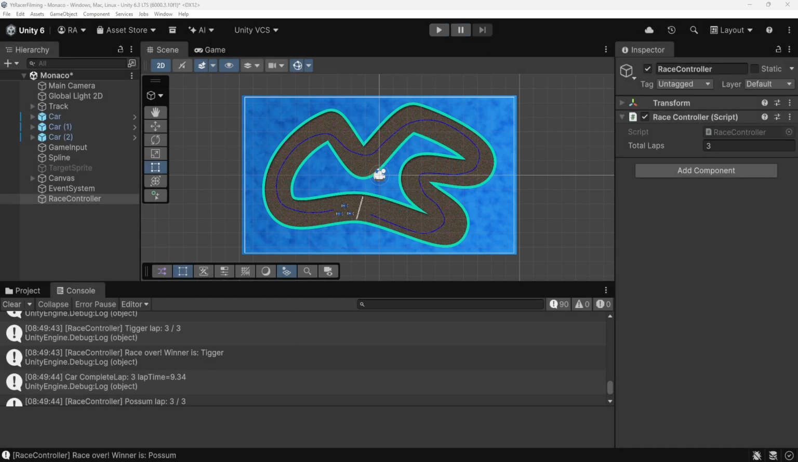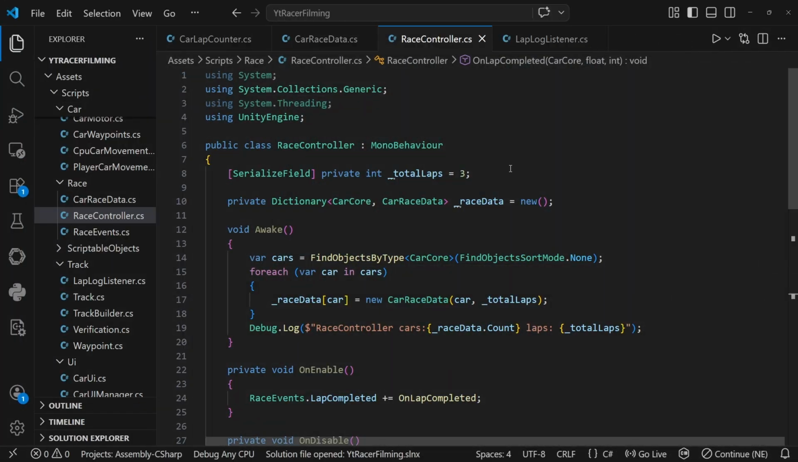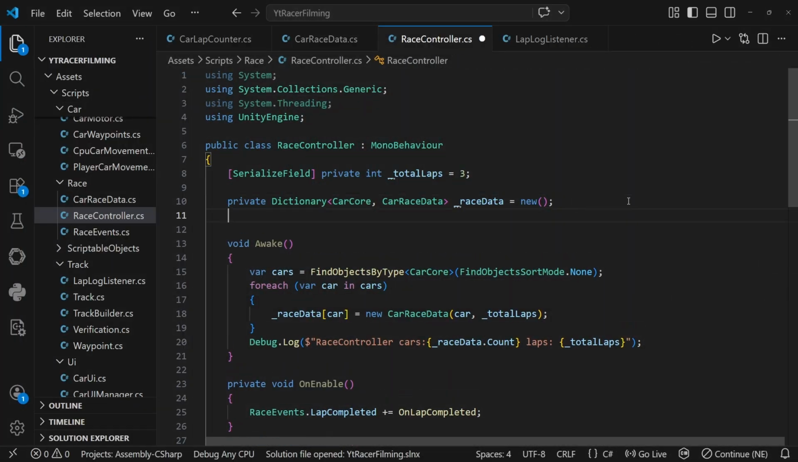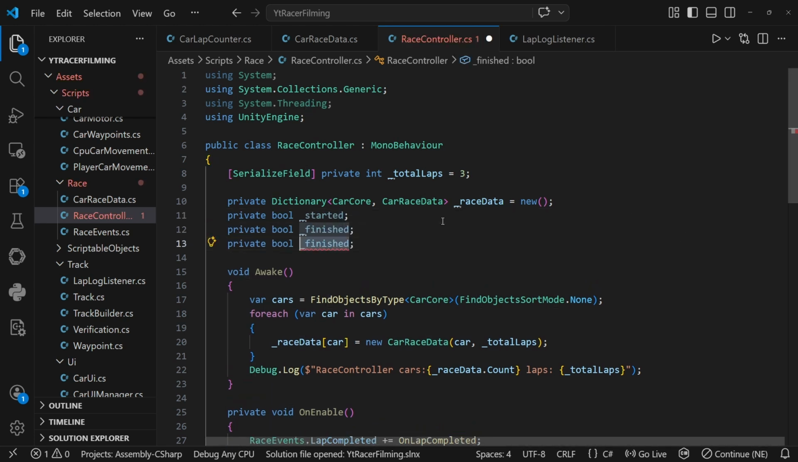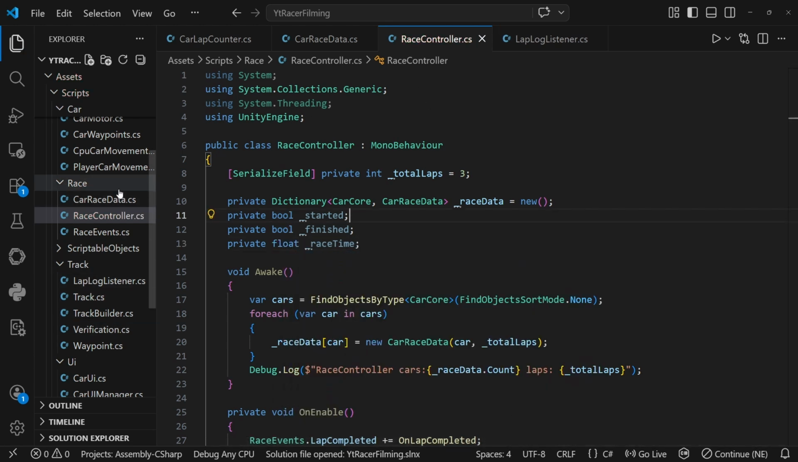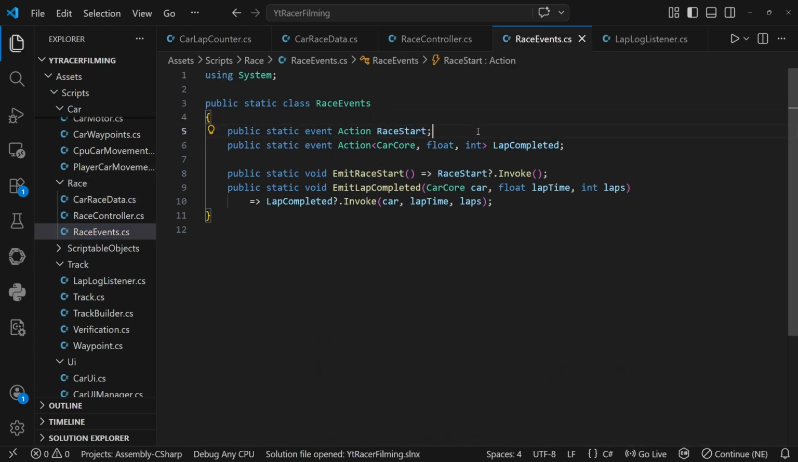Let's drop back into the code and add a little bit more to the RaceController to control the start and the finishing of the race and the tracking of the race time. So now in RaceController, let's add in some private fields. So we're going to add a private bool for started, we'll add one for finished, and we'll add another for race time. In this case, though, it's going to be a float. And then if we go to the race events, we have the race start. So let's hook ourselves up to that inside our RaceController.